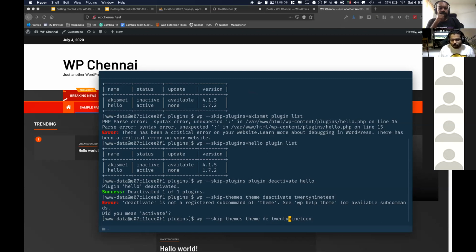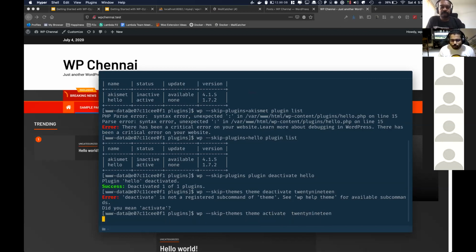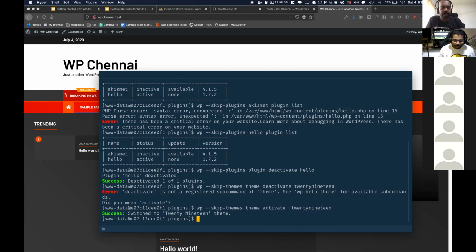So in that case, if you have a problem with one theme, then what we can do is WP theme activate 2019. I currently have 2020 active. If you have a problem with 2020, I'm just going to switch the theme to 2019. So that should fix the problem, and you can delete the files later.